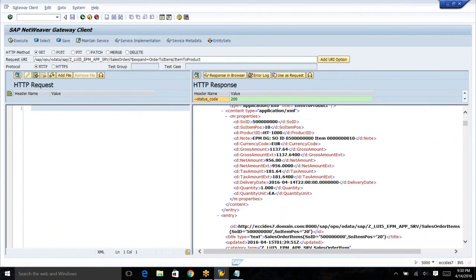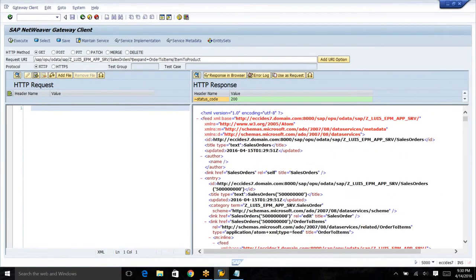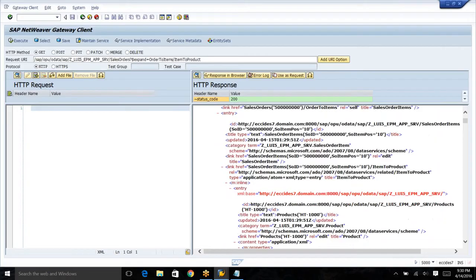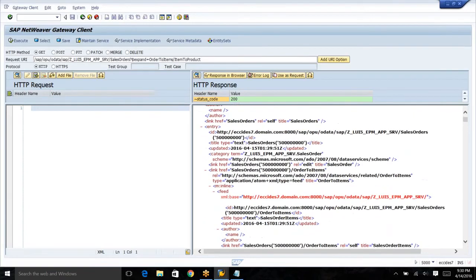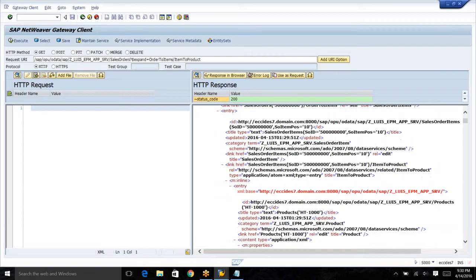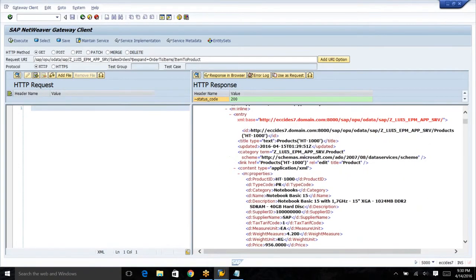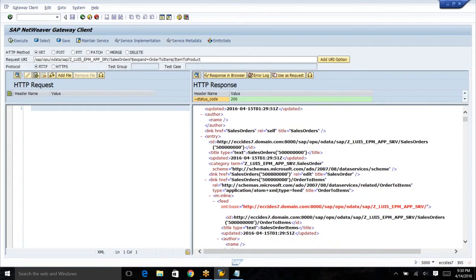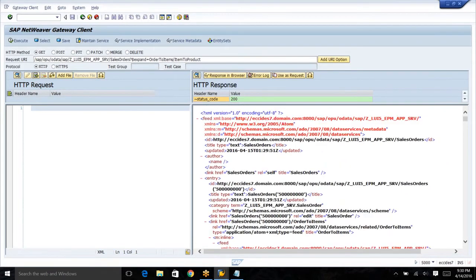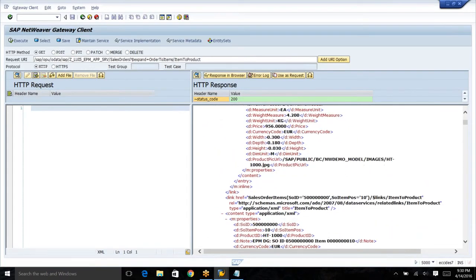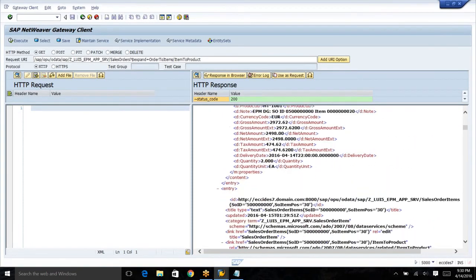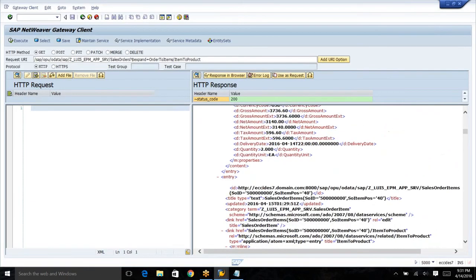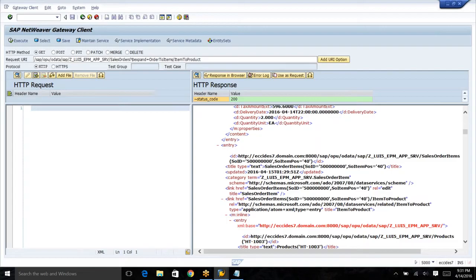So if you look at it, you first got sales order one, second sales order item data. You will get sales order item, one second.